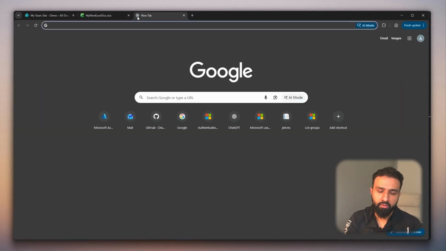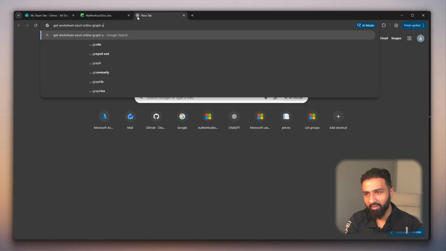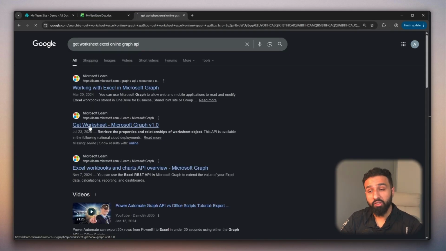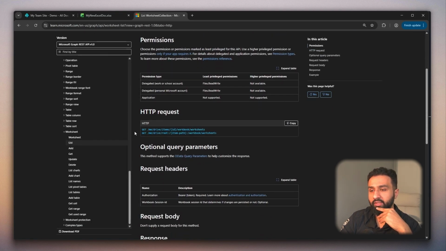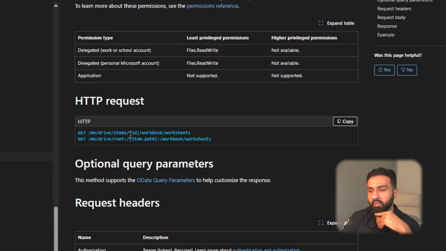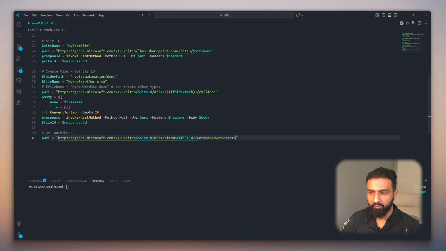And it's pretty easy. You can just type get worksheet Excel online Graph API. And there it is, get worksheet. Now get is going to be about a particular one, so we actually need list. List means get them all. So we scroll here and we see this. Me, drive, items, ID, workbook, worksheets. So we have up until here, right? We already got the ID. So what we really need to add is this into the HTTP request and make it a get method. So let's just copy workbook/worksheets and bring it right here.